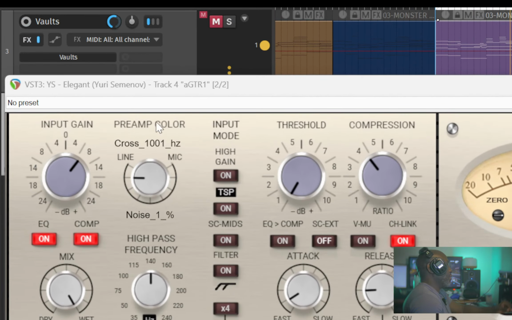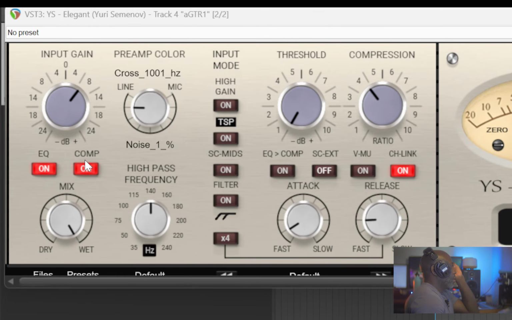So we have input gain, preamp color, which goes from line to mic and somewhere in between. There's high pass frequency filter knob, dry wet knob, EQ on, comp on. This is your EQ section here. So this is the preamp section, EQ section, and you have all these options here with sidechain, filters, all that. So we have our threshold, we got a compression knob, and then we have attack and release knobs. We have some schematic knobs here, EQ to comp, sidechain on, off.